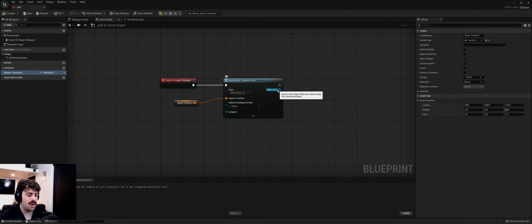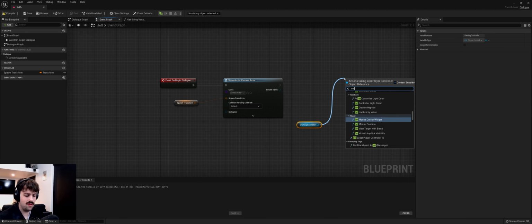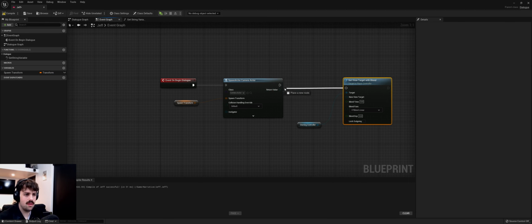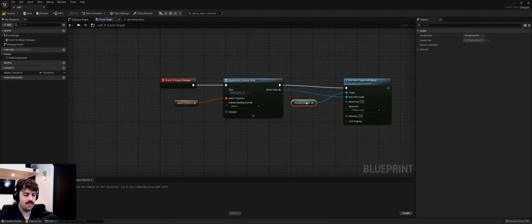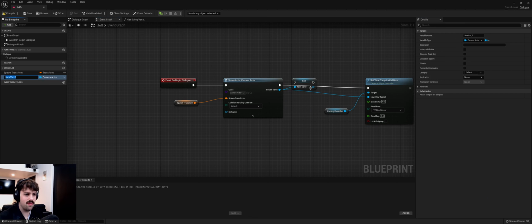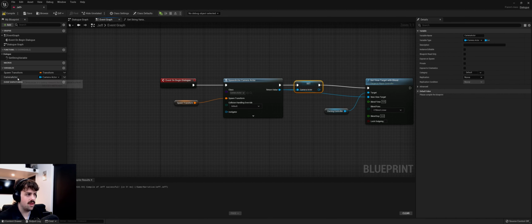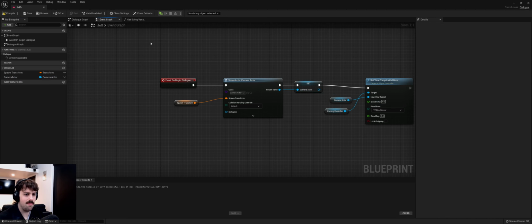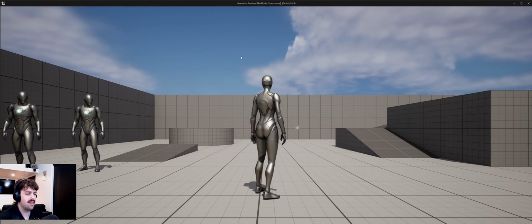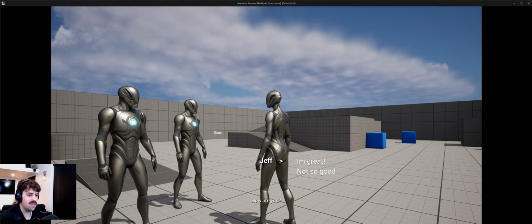And then what we're going to do is we're going to get the owning controller and set the view target to the camera. And let's actually right click and promote that to a variable as well. We'll call this camera actor. So we can just drag in the camera actor and hook it up like that. So check this out. This is actually going to work pretty nicely here. If we talk to these guys, check it out. It's using this camera actor now for our conversation.